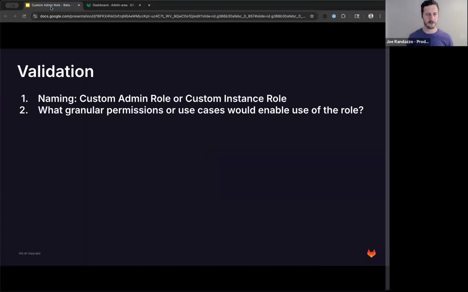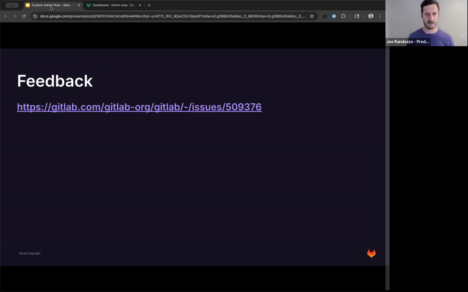A couple validation questions for you. In terms of the name, does custom admin role resonate, or would it make more sense to be custom instance role? And then what granular permissions or use cases would enable use of this role? We have an issue. Please comment on there if you have some feedback for us or a list of permissions that would be beneficial here.